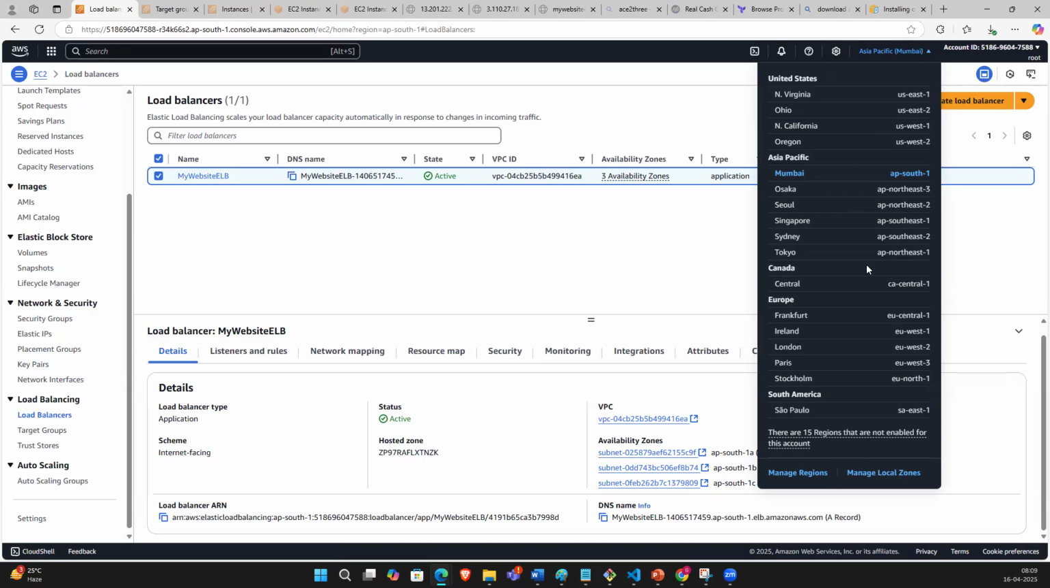Okay. So by default, whenever you sign up for an AWS account, the default region is North Virginia.